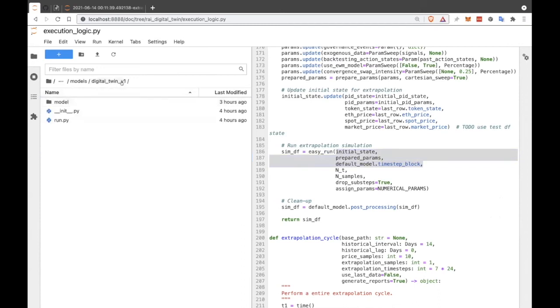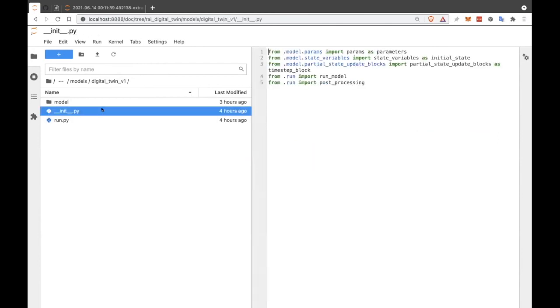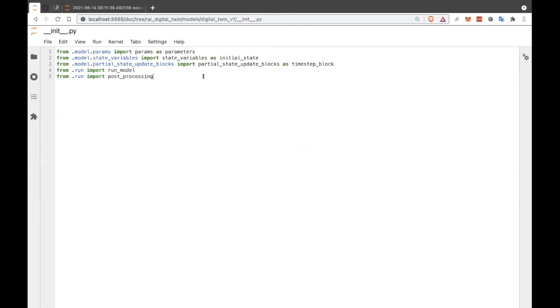First one is that the digital twin V1 model, if you go to the init file, you have some things here that indicate some locations. So for example, the parameters are located on the model.params. The initial state is located on the model state variables, the default initial state.